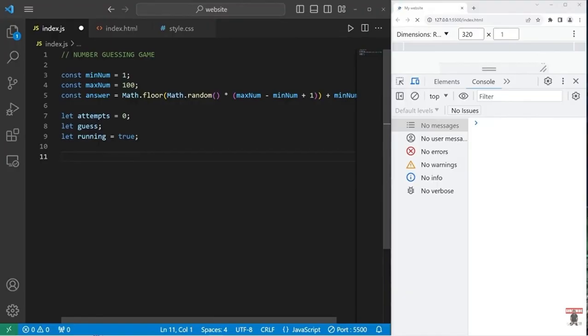So to keep the game running, we'll use a while loop. While running equals true. Now if this is a Boolean variable, you don't necessarily need this portion, equals true. You can just set this to be while running. While this Boolean is true, keep the game going. Then when we want to exit the game, we will set running to equal false. So that will be at the end.